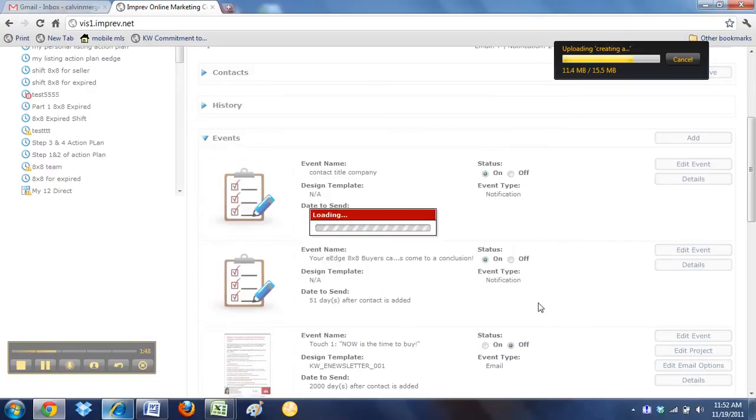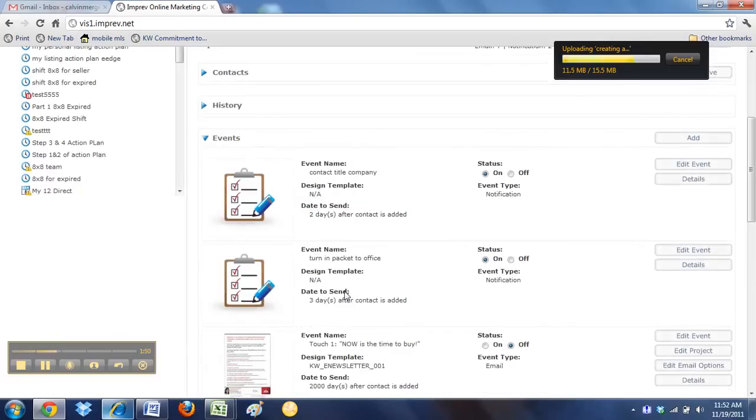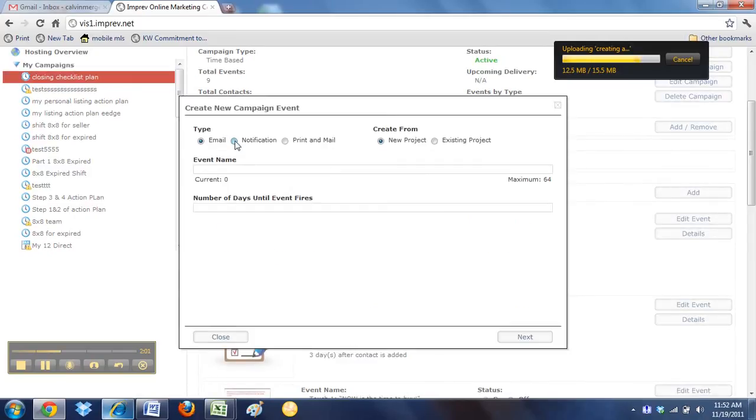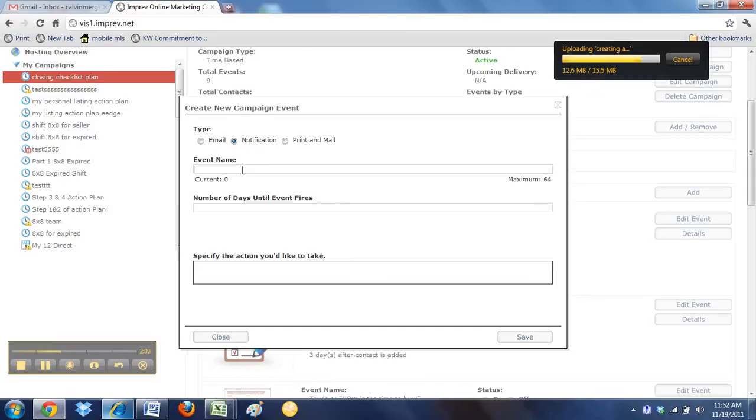So I hit save. Now there's a crucial step in here. Once you have whatever checklist you're using for a closing, you're basically moving it from paper to electronic. We're going to hit add. So now we're adding events. So a notification. This one is going to be collect earnest money. That's day 5, and I put that in there, and then I hit save.